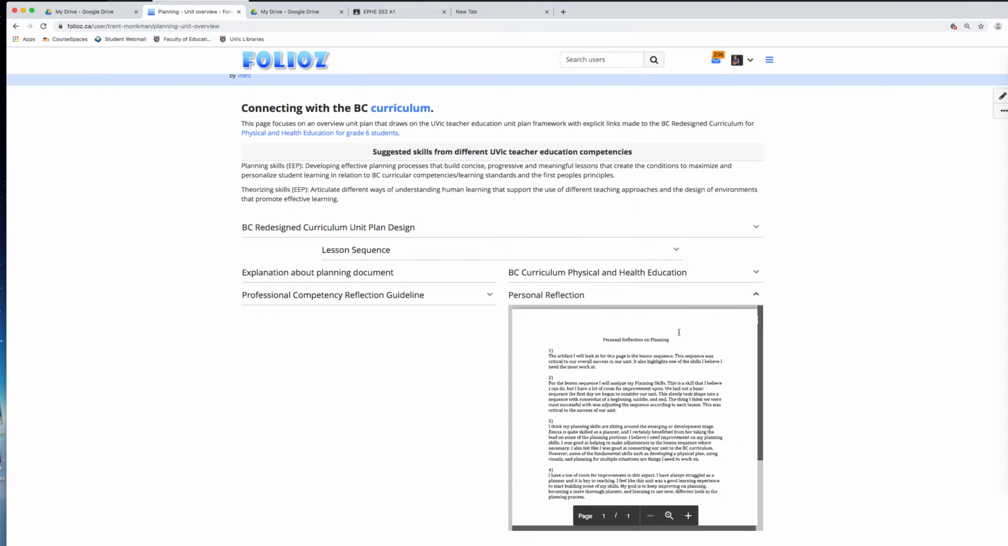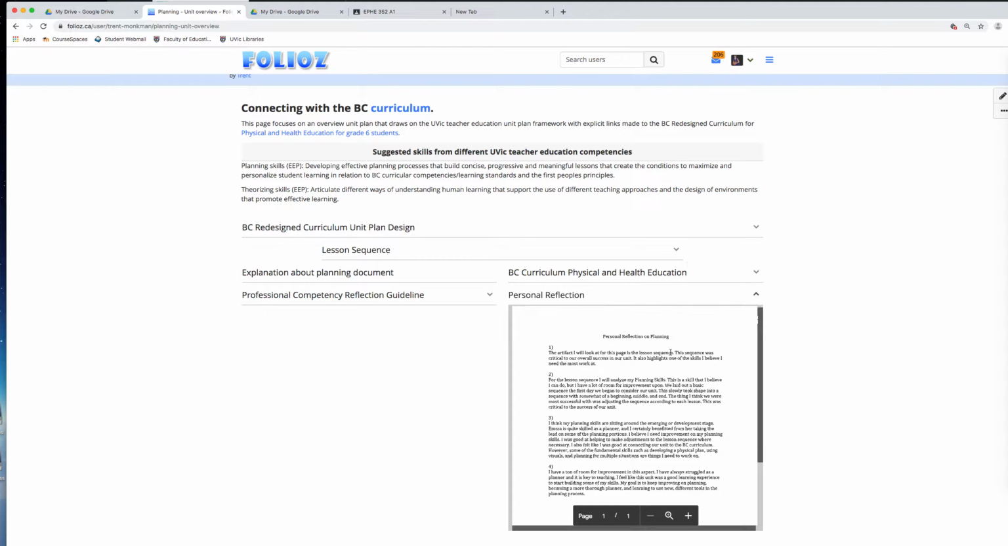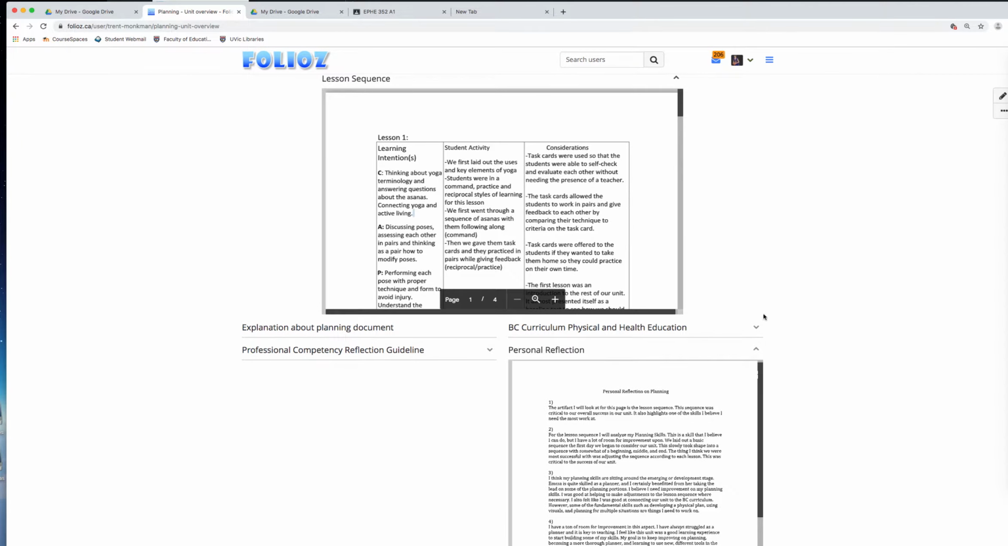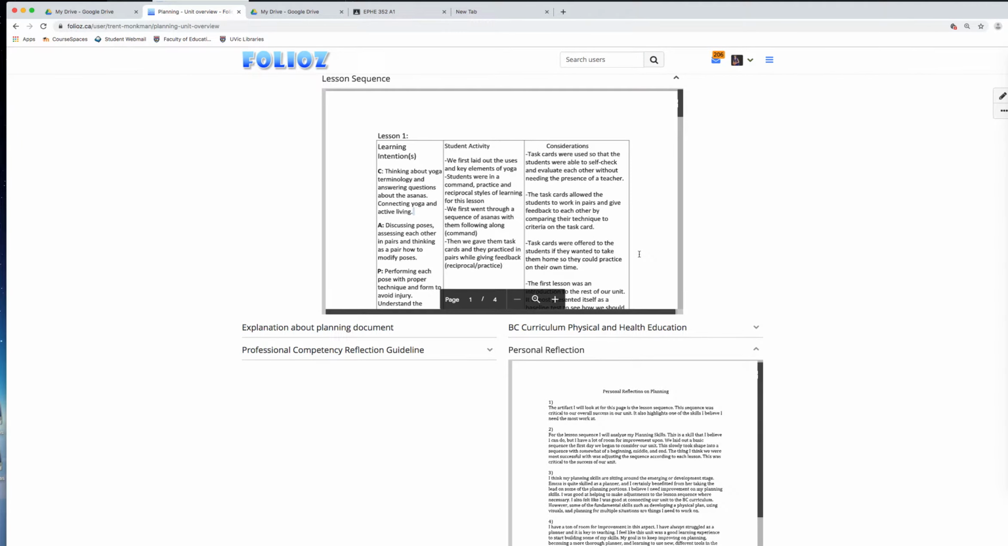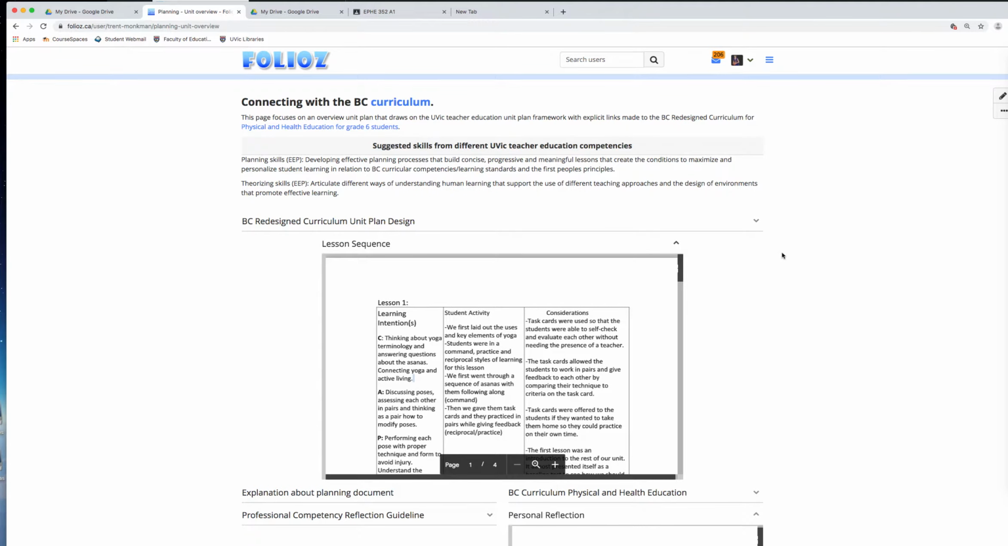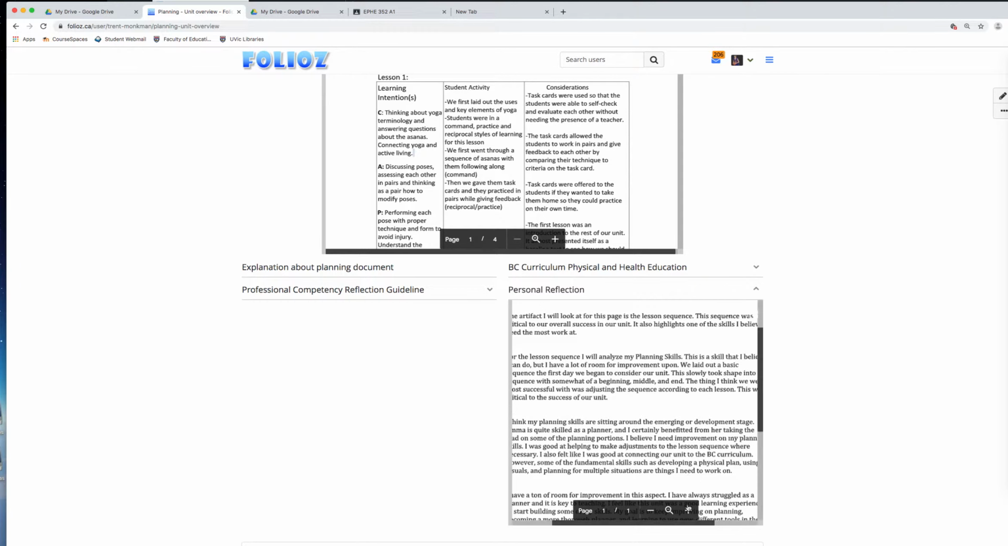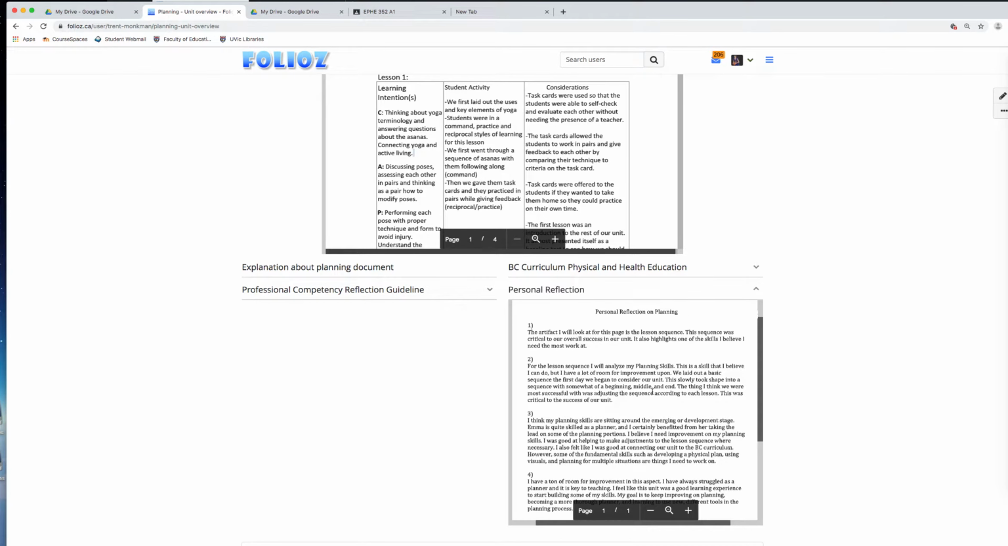Sounds good. So I chose for this page to look at the lesson sequence. And I wanted to analyze my planning skills because I feel like it's not a strength of mine. I think it was a strength of Emma's, undoubtedly, and I probably leaned on her a little bit for some of the planning stuff. So what I wrote for this is it's something that I'm okay at, but it's definitely something I can improve on.